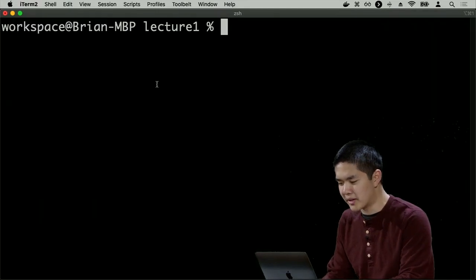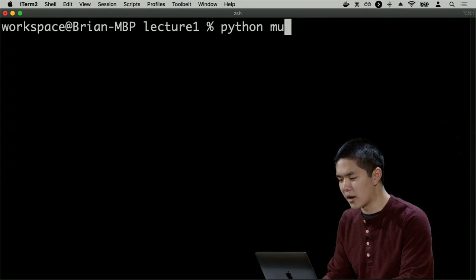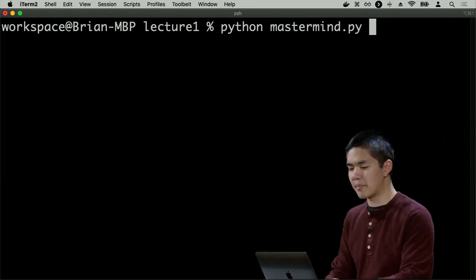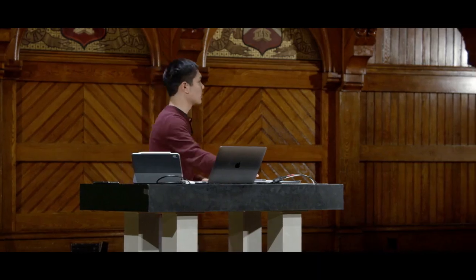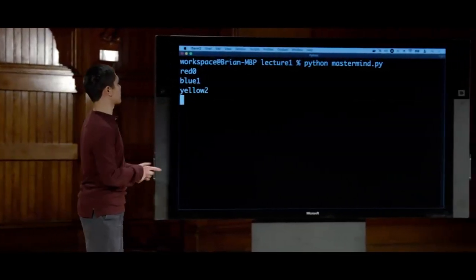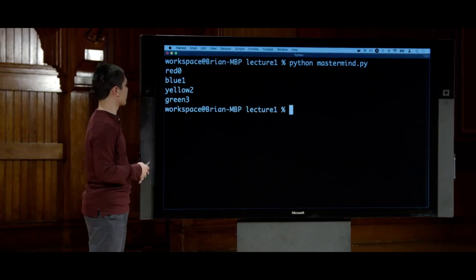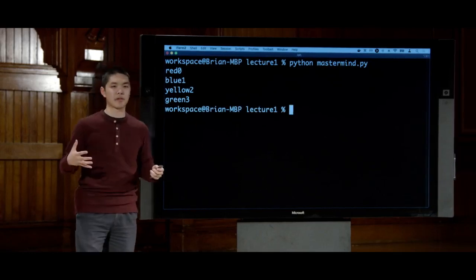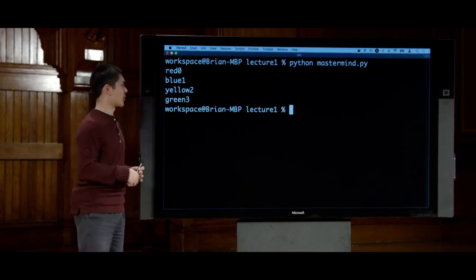But I just want to demonstrate that when we run this code, run python mastermind.py, and see what we get, we ultimately are able to compute red in the 0 position, blue in the 1 position, yellow in the 2 position, and green in the 3 position as the ordering of those symbols.